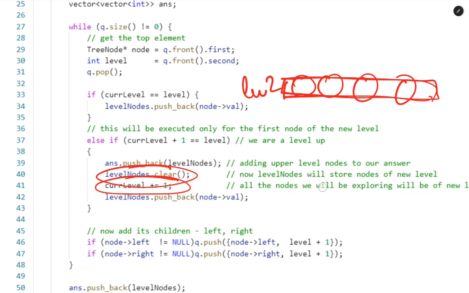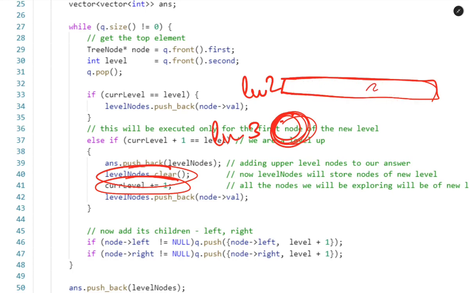Okay, so the first node of the next level, the third level, will help me know that the previous level, level 2, is completed. So now I need to add this to my answer vector.